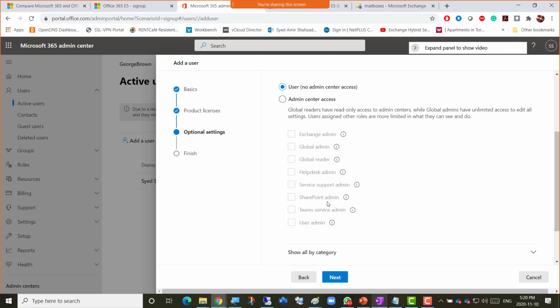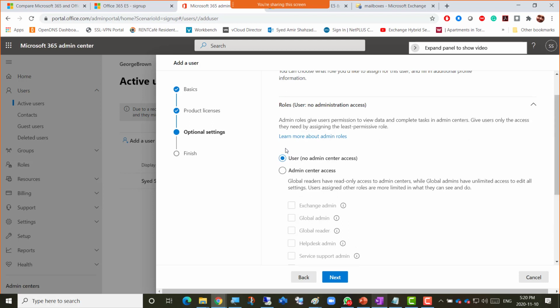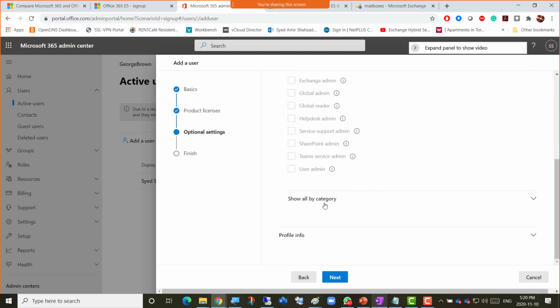Service support admin, SharePoint admin, Teams server admin, service admin, and user admin. Just creating user accounts and resetting passwords. Reset user password, creates and manages users and groups, including filters, manages service requests, and monitors service health. So whichever you want. Right now we don't have to give this user all the rights, so we can just keep it as an end user, but that end user can access all the 51 applications, but not with admin privileges. So okay, and show all by category, there is another one under the end user.